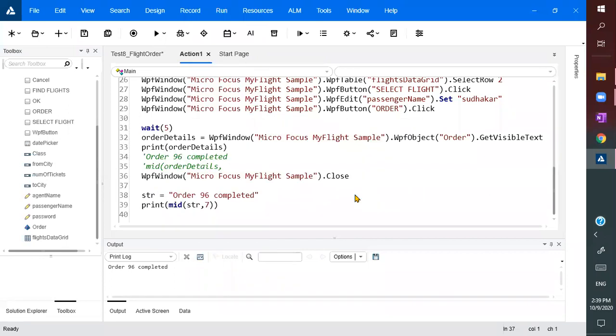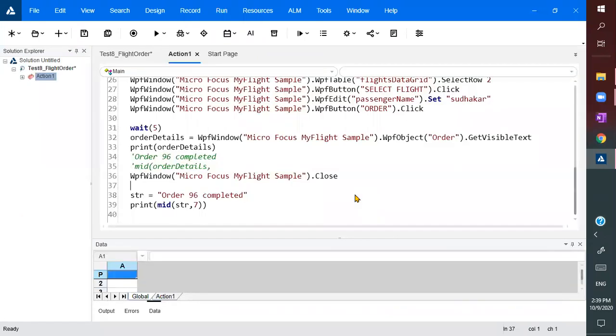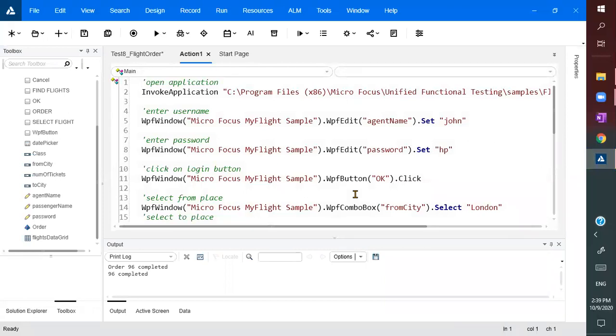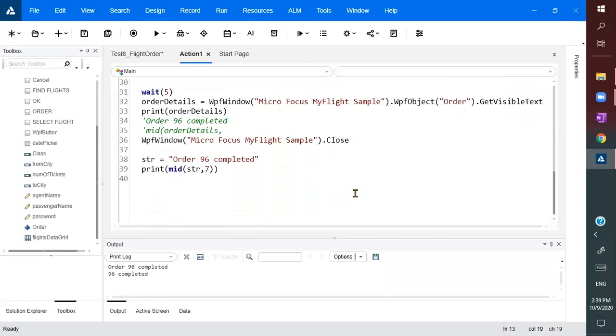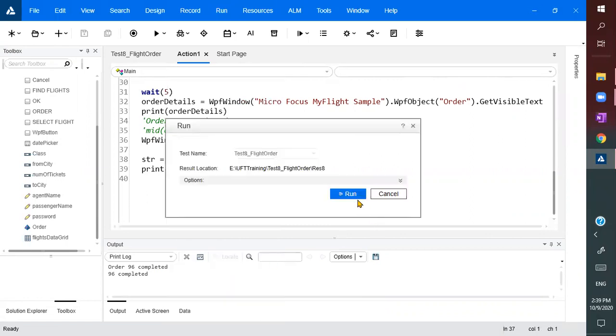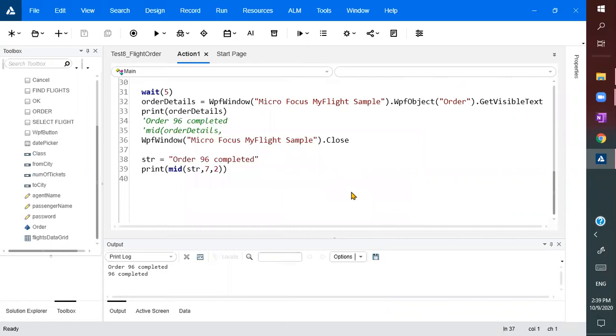It is going to execute only from that step. I've given the static data over there, no need to worry about it. It is going to run from step, and from the 7th position it will get the data, and from the 7th position it says that 96 is completed. But we wanted to get only that number. So from the 7th position I'll give 2 length. So it will give me the exact order number. So execute it now. It's going to work.